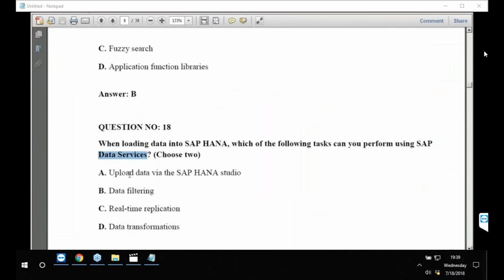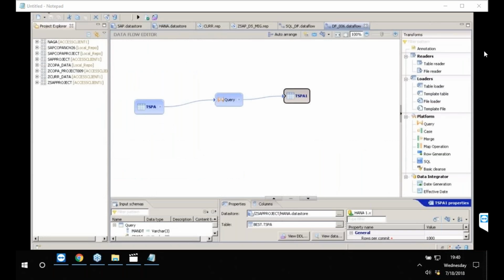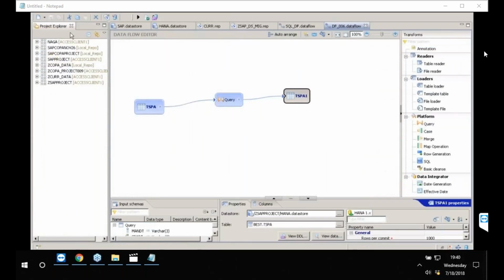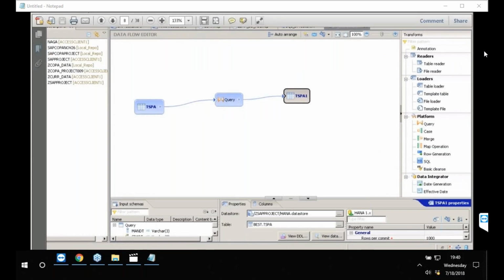You see, upload data via HANA Studio. Now how is this answer relevant? Data services has a separate user interface. What is the name of that user interface? Data Services Workbench. So there is nothing relevant to HANA Studio because it has a completely different UI. So this is HANA Studio, and here you have data services. So this answer is not relevant.